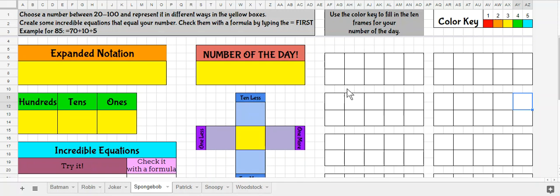In the number of the day activity, the kids locate their name on the bottom and click on their tab. So I'm going to be SpongeBob right now. And they choose a number that's between 20 and 100. So let's say my number is going to be 25. So in expanded notation, that's going to be 20 plus 5. They come down here and they can identify how many 10s 20 makes and how many ones are left over.